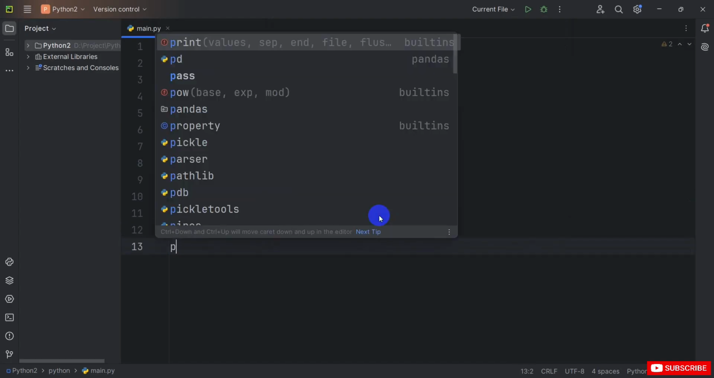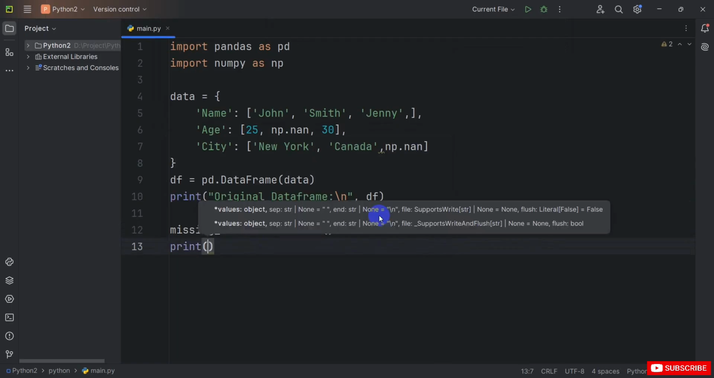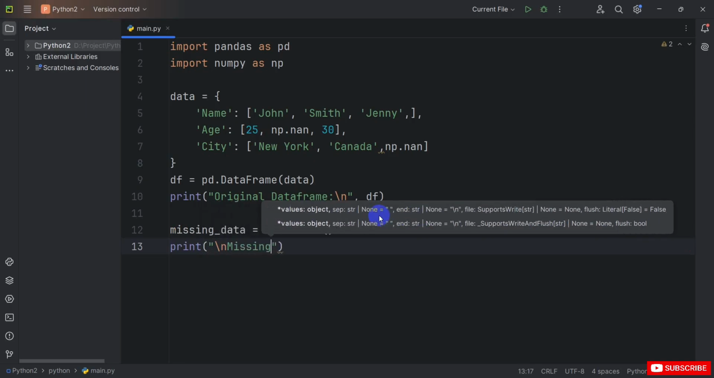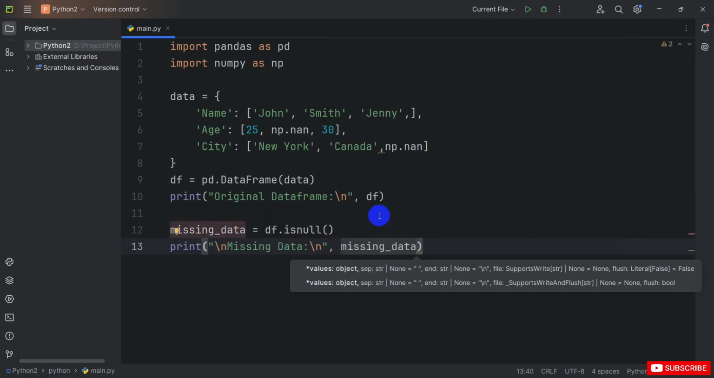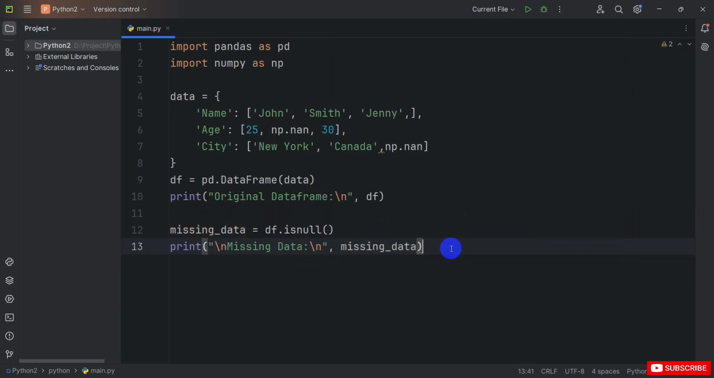Going to the next line, here I'm using the print function. First I insert a new line, and type "missing data". Let's create this new line. So you can see in this example, I properly create a data frame with some missing values and use the isnull method to identify the missing values.